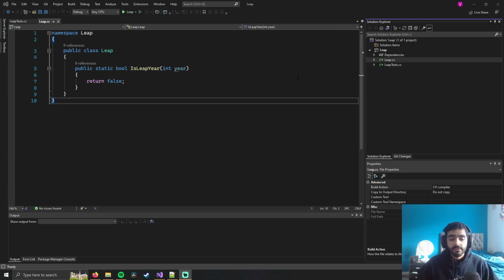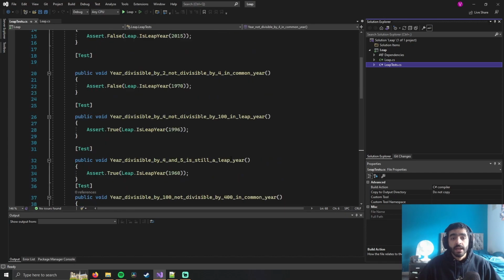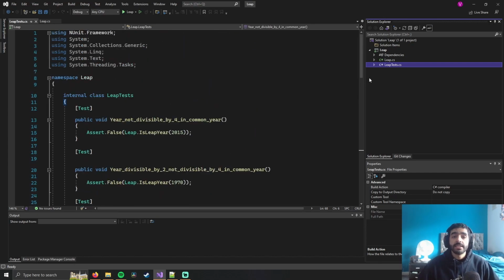Okay, here we are in Visual Studio, where I have set up the problem exactly how it is set up in the Exercism web editor, complete with the test cases. If you want to know how to set up the test cases, please let me know in the comments and I can do a video on that.